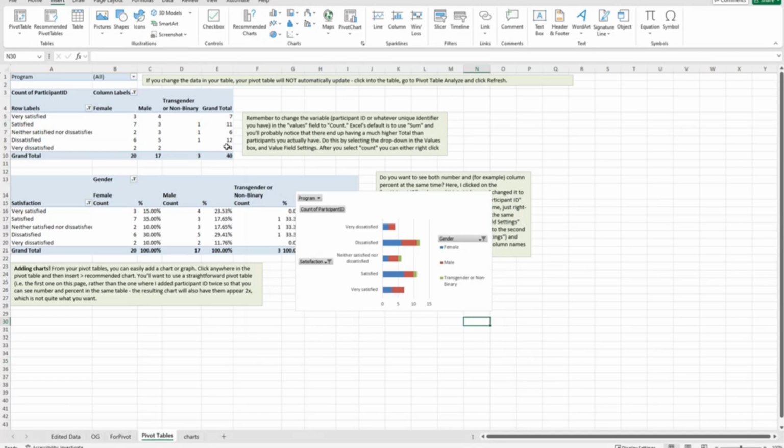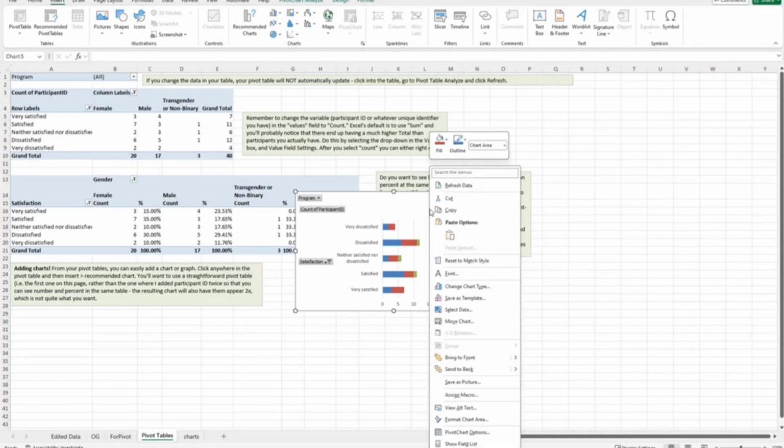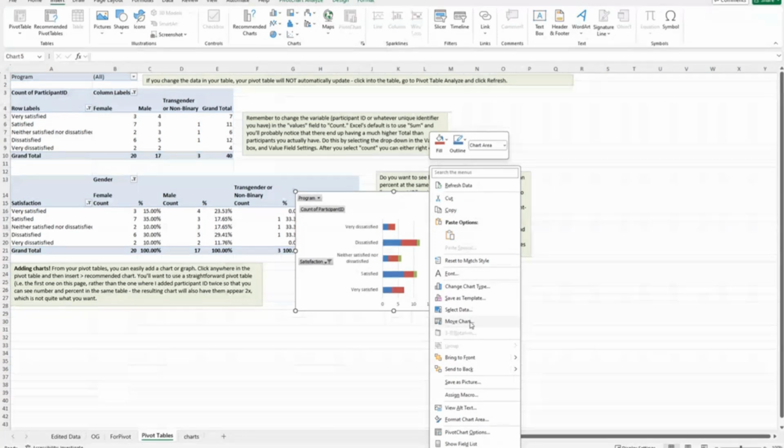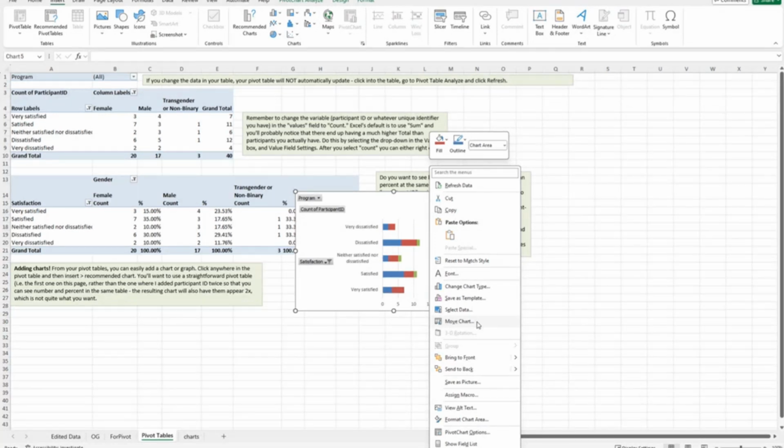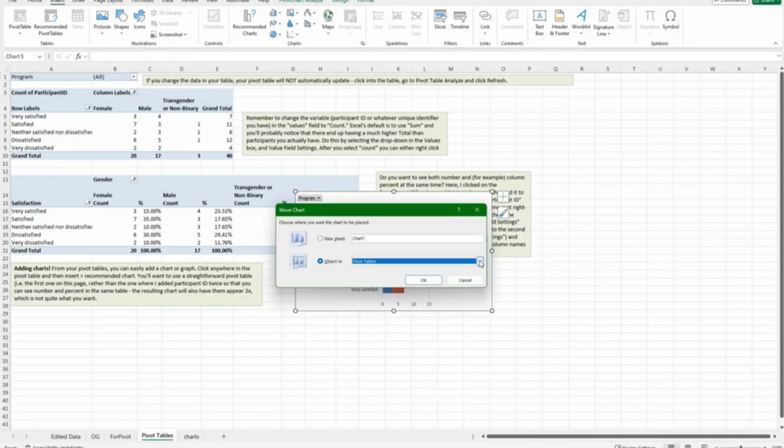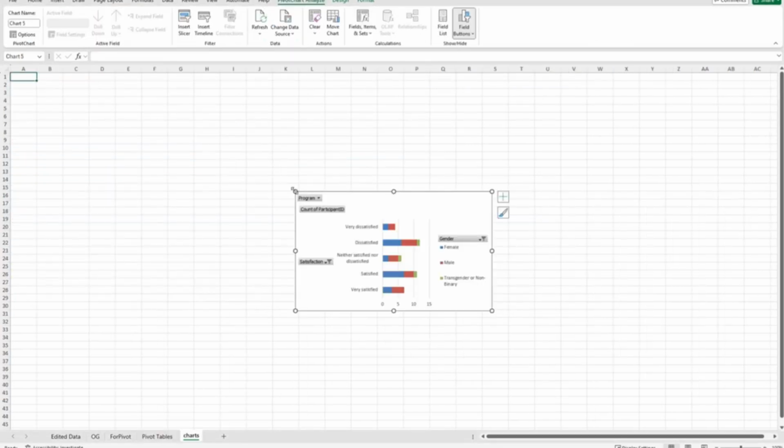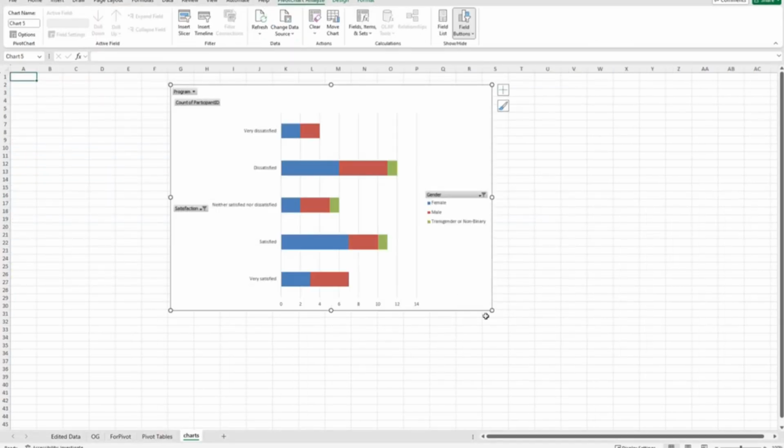Now it's a little bit hard to see on this tab, so I'm going to move it over to the charts tab that we created by right-clicking inside the chart and moving down to this button here that says Move Chart. When I select that, I can move it to another sheet within this Excel document. So I'm going to click on Charts, and it'll move us here. And this makes it a little bit easier to see.